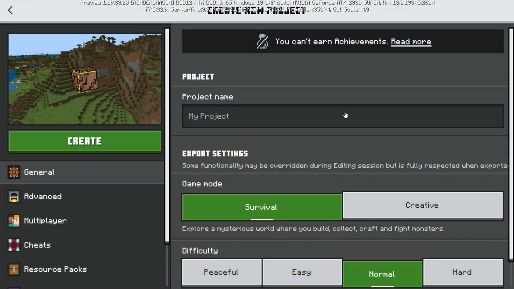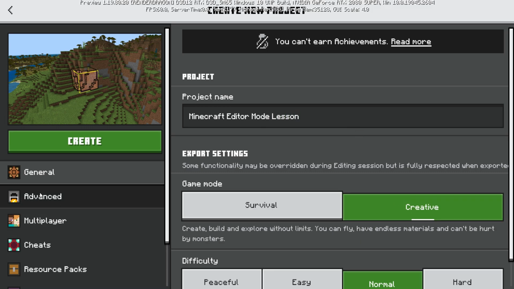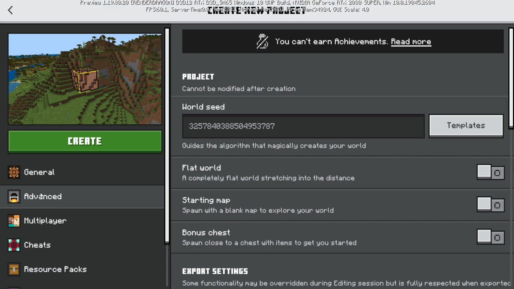Clicking on this will bring up the already familiar Create New World screen that Minecraft Bedrock has had for a very long time. Call the project whatever you want. We're going to call this Minecraft Editor Mode Lesson. Change the game mode to creative, mess around with your settings, and just create a world.